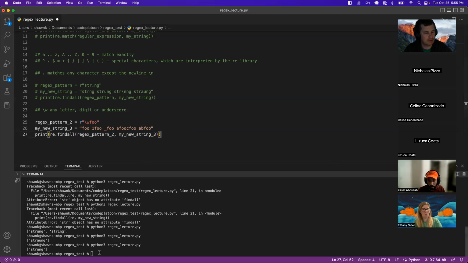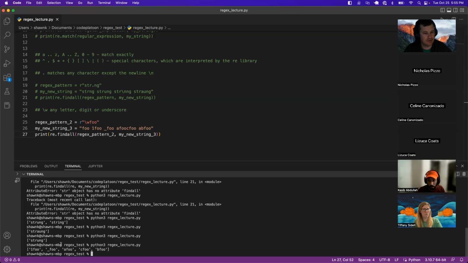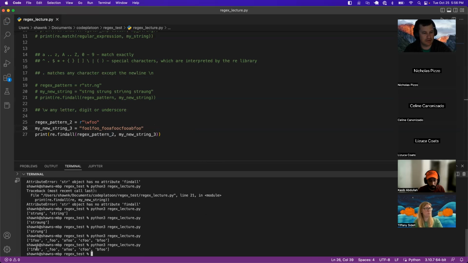So you can see it finds all of them because it doesn't care about the white space. We haven't told it to look for white space. So it's just looking for patterns. If I were to remove all the white space here, it should find exactly the same thing. And it does. It's just a computer. It's doing exactly what we tell it. And the pattern we're trying to match is any letter, digit, or underscore followed by a foo.